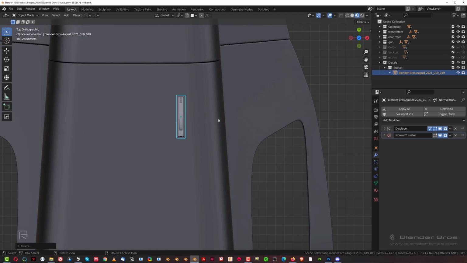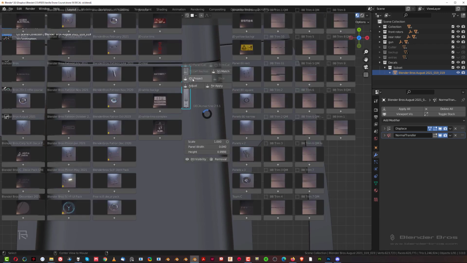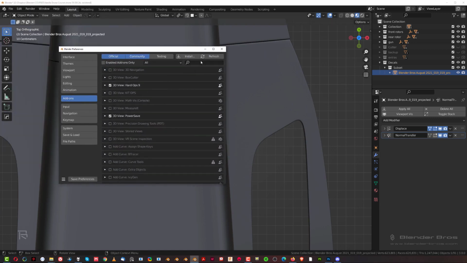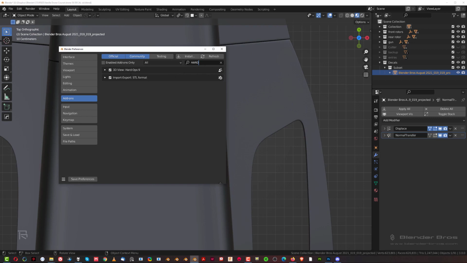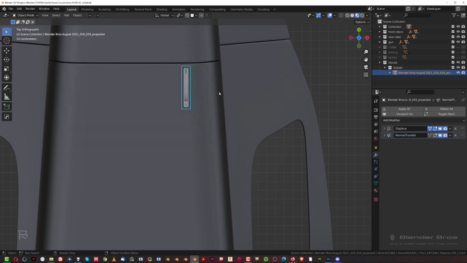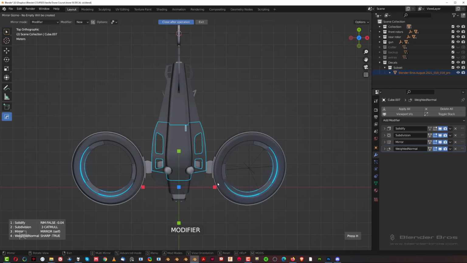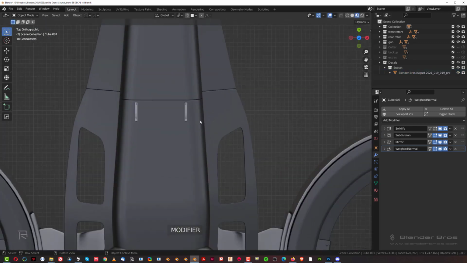Scale it down and move it in here. And D, and project it. I'm guessing my hard ups is not enabled, so let's enable it. Oh, it's enabled. Perfect. Select this one, shift select this one, alt X, and copy to the other side, mirror.